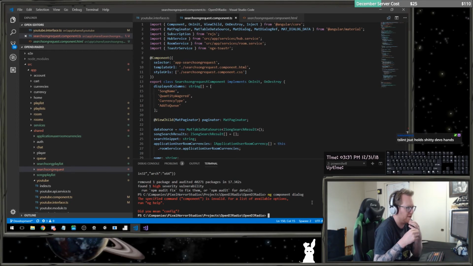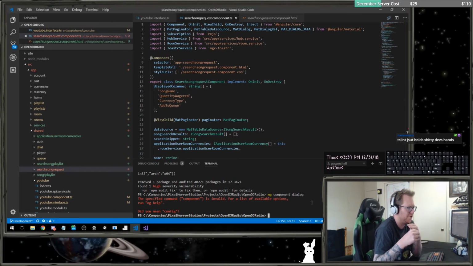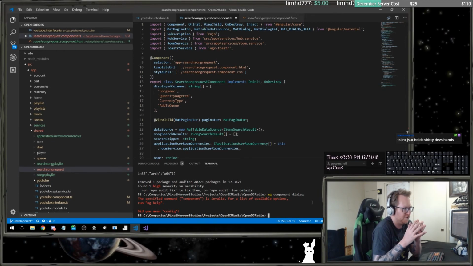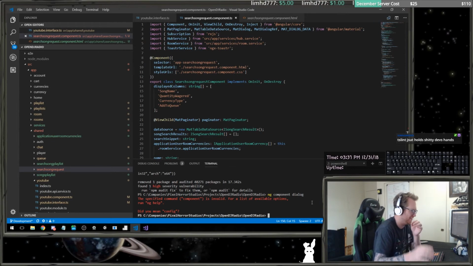WebStorm has that autocorrection for TSLint. WebStorm is also commercial, says A Fallen Hope. Keith says TSLint just holds shitty dev sans.